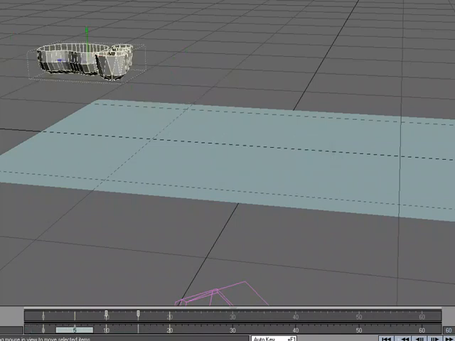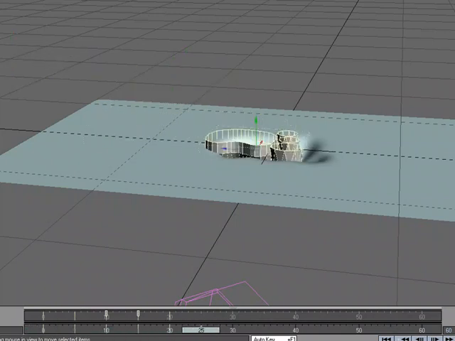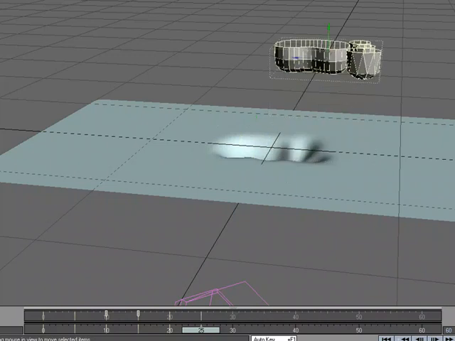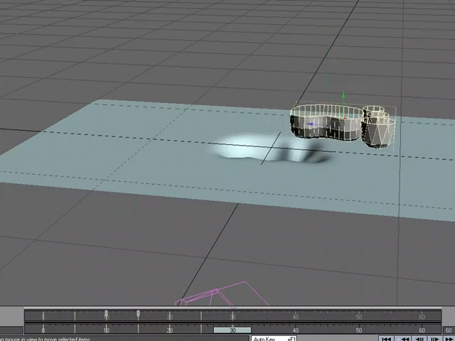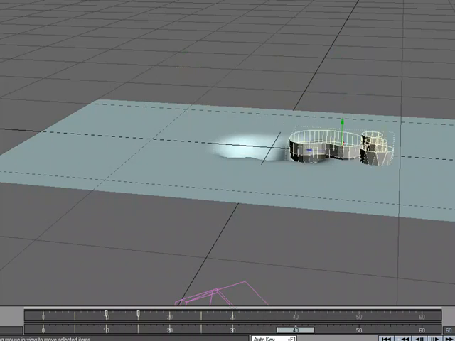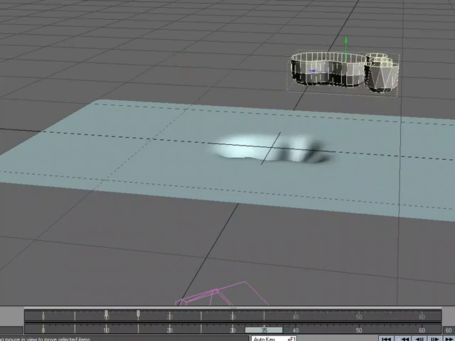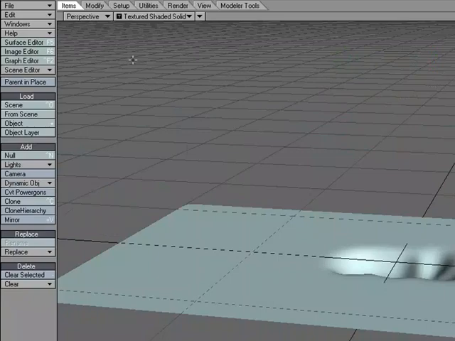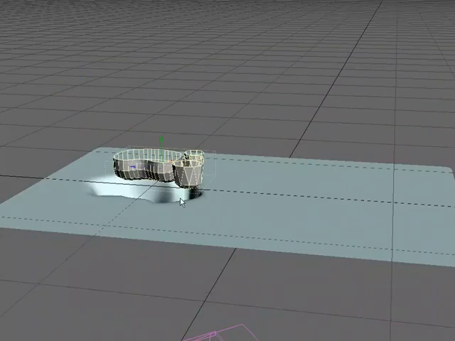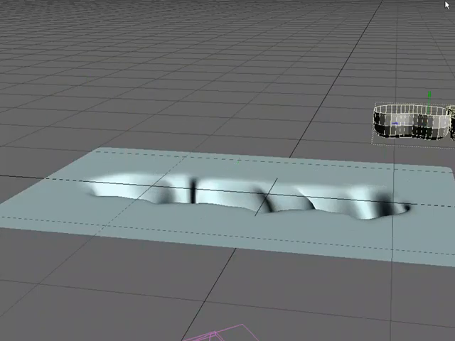So we go 1, 2. We'll do one more. So come over here, raise it up, come over to frame 30, bring it down some, and then we'll just come back up. Okay, something like that. I'm going to go ahead and recalculate, but instead of going over to the Properties panel, I'm going to come over to the Modify tab and choose IKB Calculate. It's the same kind of calculation.